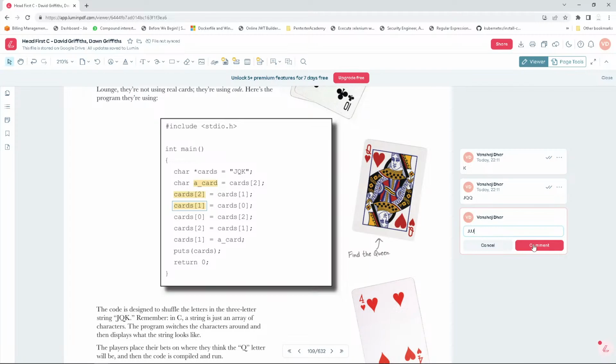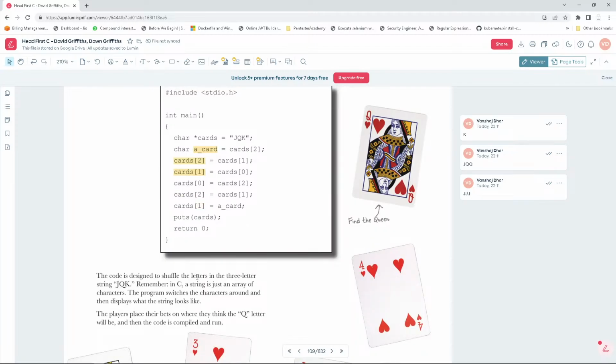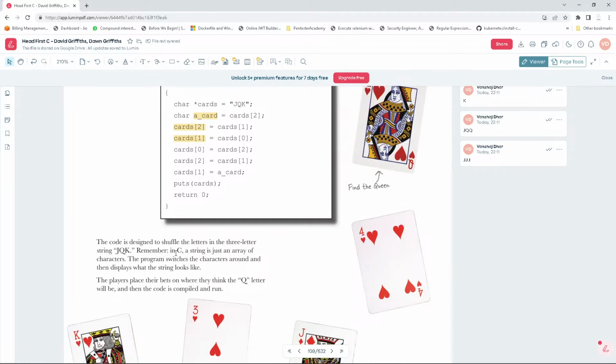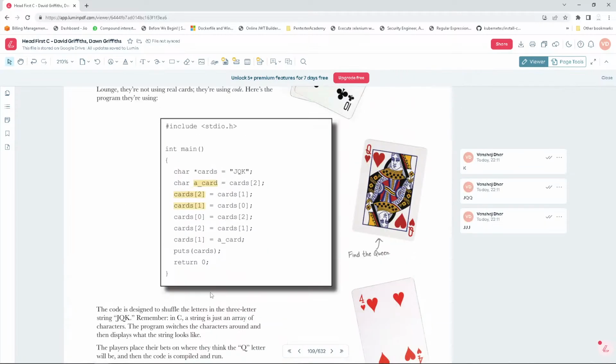Now cards 0 will be cards 2, cards 2 will be cards 1, and cards 1 equal to A cards. A cards is also pointing to 0, and they have now written put cards, and they have passed cards 1. So I think J J J, return 0. The code is designed to shuffle the letters in the 3-letter string. Remember, in C a string is just an array. They will find the Q letter, but as per my analysis, everything will be J J J.